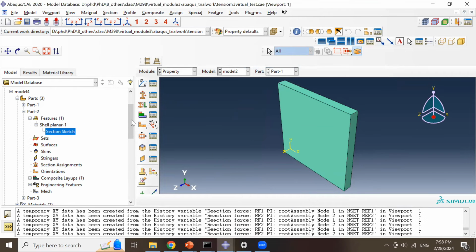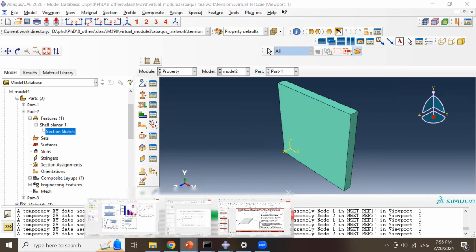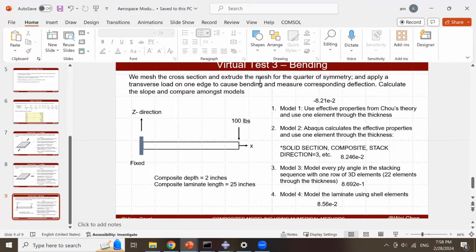Okay, now we have done these things. Then we are going to do the virtual 3, the bending part. Here we are going to create a plate with length 25 inches and thickness 2 inches. One side is fixed like a cantilever beam, and on the other side there's a concentrated edge loading, like 100 pounds.